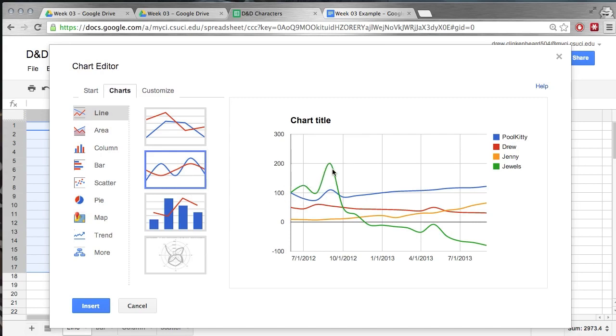And now you can sort of see we have lines on the chart progressing from left to right that indicate sort of change over time.